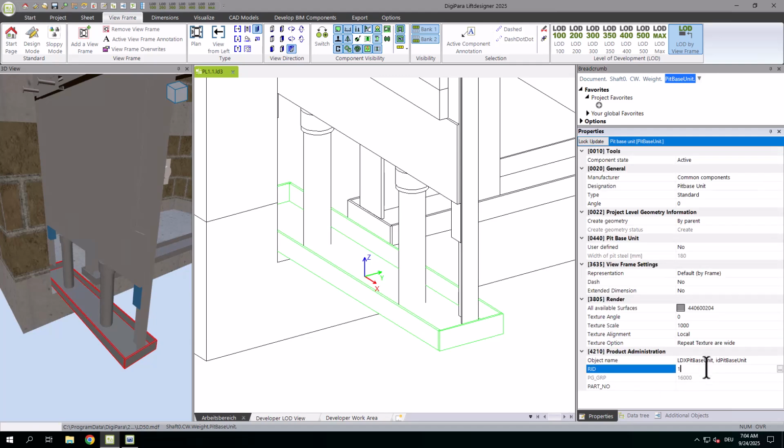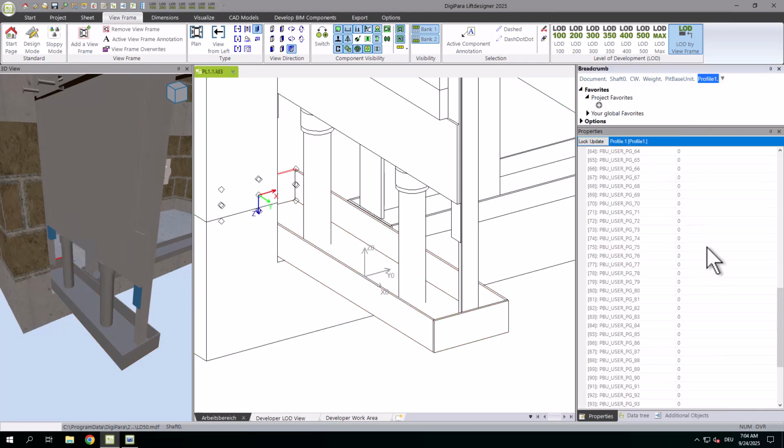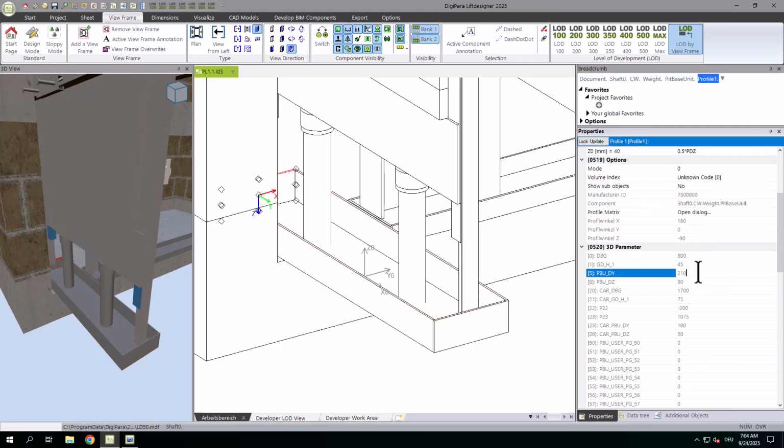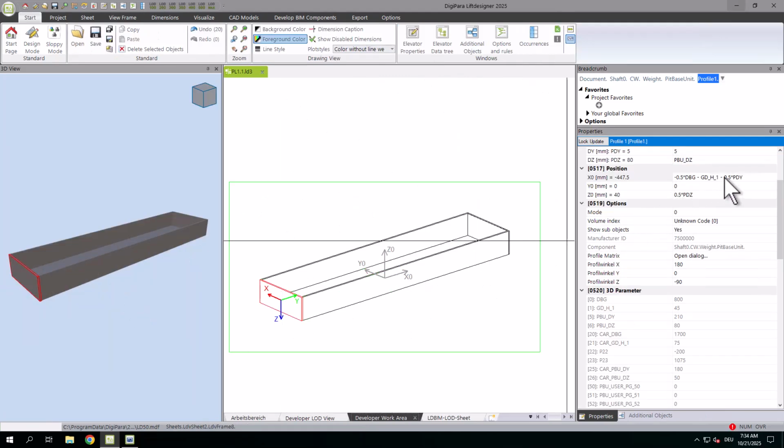Using 3D parameters and equations to define the correct profile location is highly recommended, as this ensures the profile is always positioned correctly in case the BIM component size is changed. For example, the parameter x0 takes the current distance between guides and the guide rail height into account. The parameter z0 always calculates half of the height.